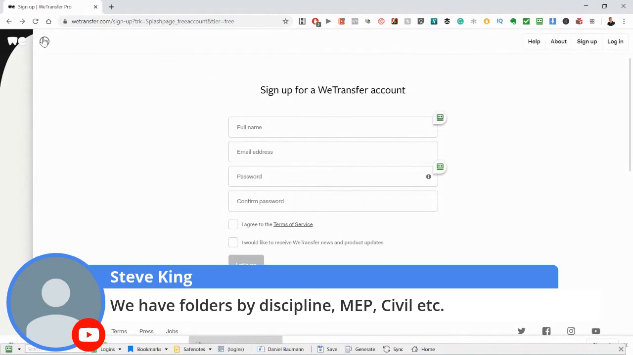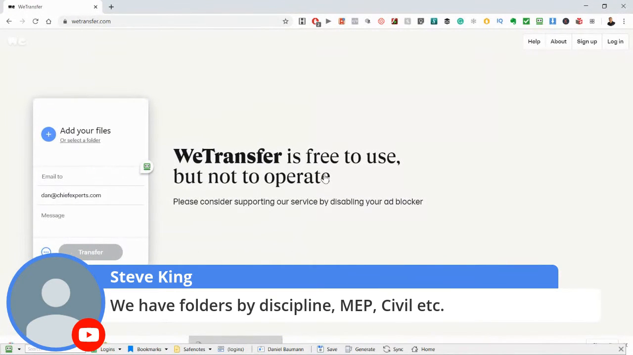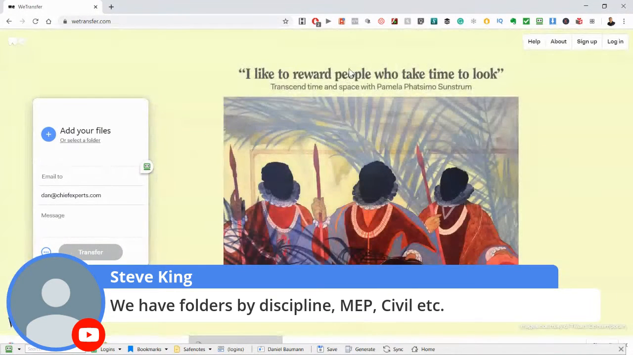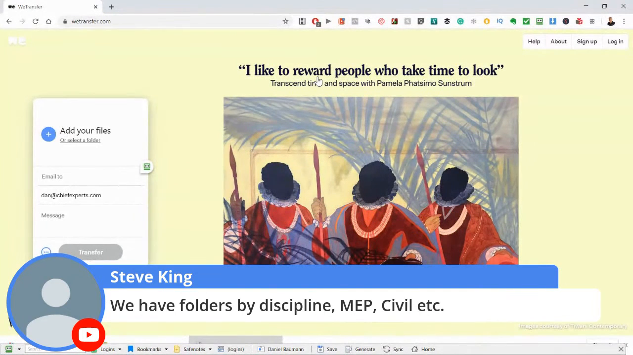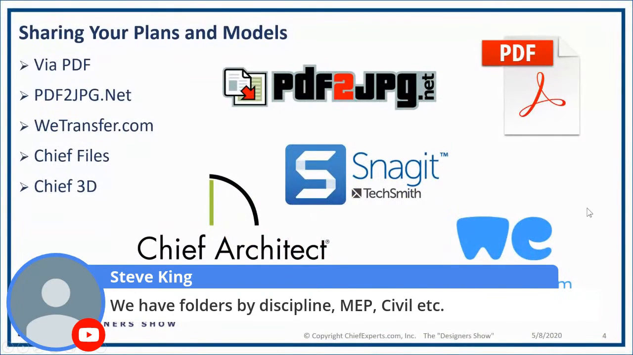I really like that. You can also subscribe for $120 a year and do really large transfers. I don't know if it's a terabyte or what, but you can do a ton, and it keeps them forever. So this is another way to back up your stuff: sign up for a WeTransfer account. It's a really wonderful system. I've been using it for years and years.